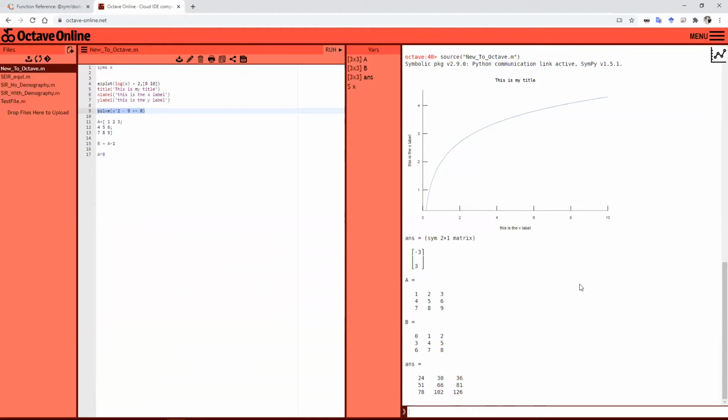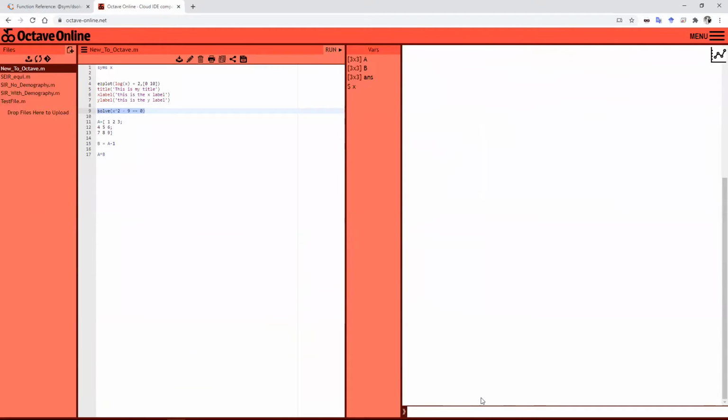So the reason I ran this file is I wanted to show you something. When your command window is full of junk that you don't want anymore, we can type into the command window CLC, which stands for clear command window. So now we start with a blank slate.